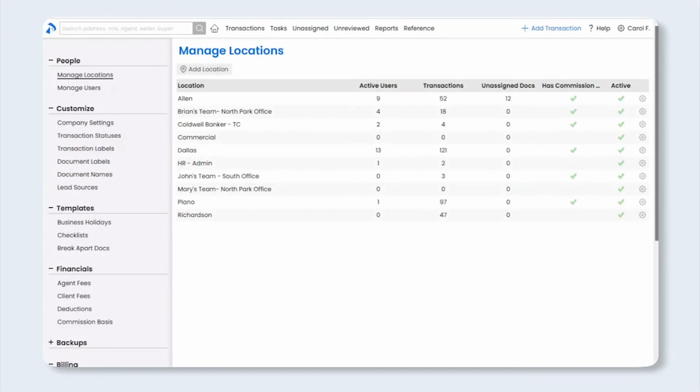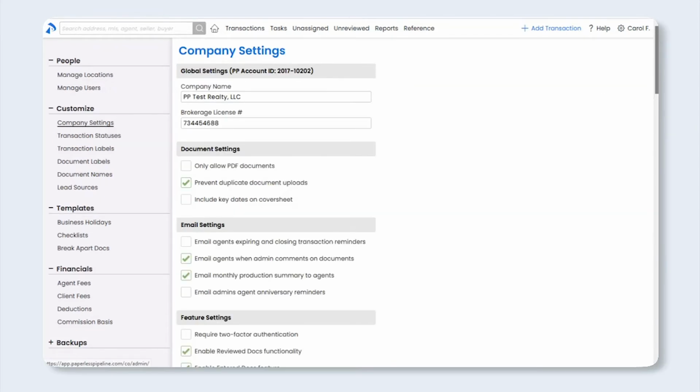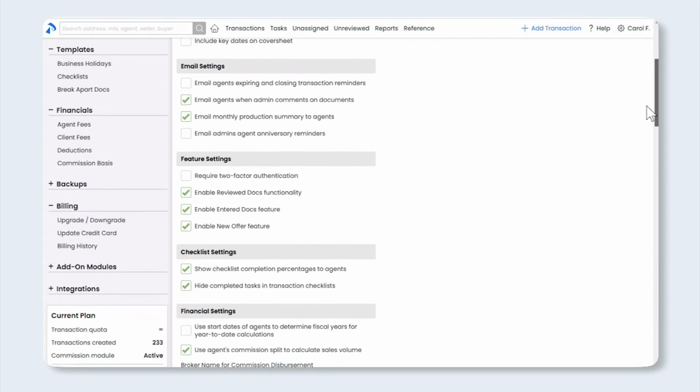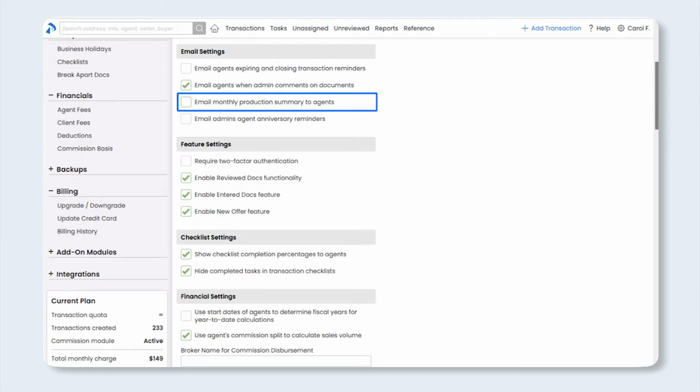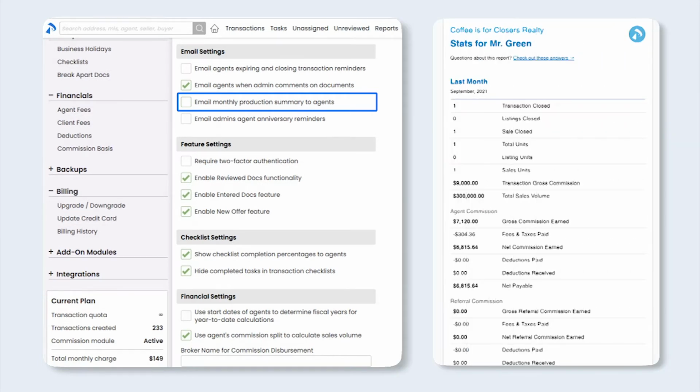Now that we've completed the CDA settings, there are a few company settings that you'll want to complete next. From the left menu, click on Company Settings. Under Email Settings, Commission Module customers have the option to send each of their agents a monthly production summary.